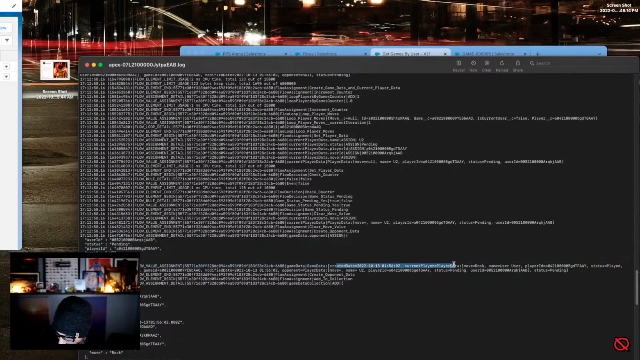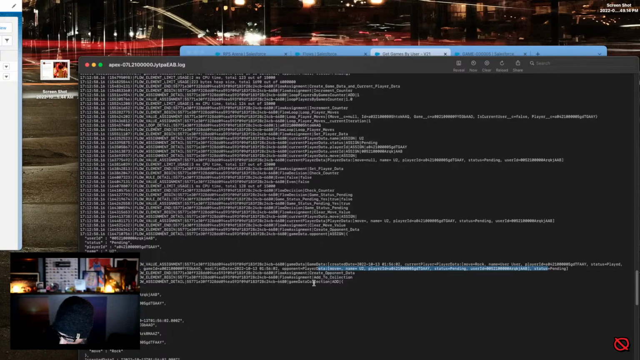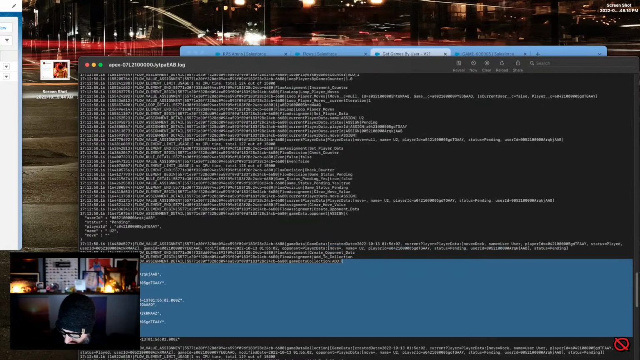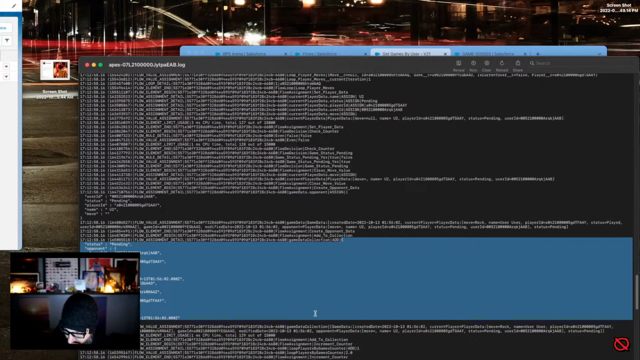So now we have game data, current player, opponent. That all looks good. Then it gets added to the collection. So this is all one game. Pending, opponent rock, current, or opponent no move, current player rock. Okay.